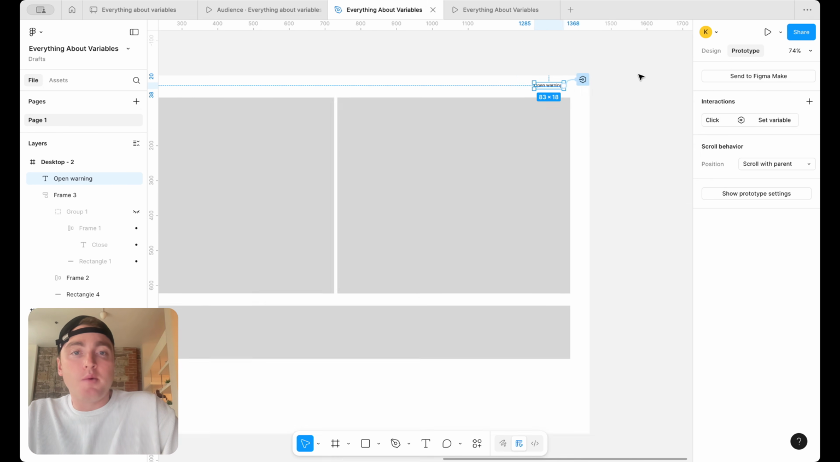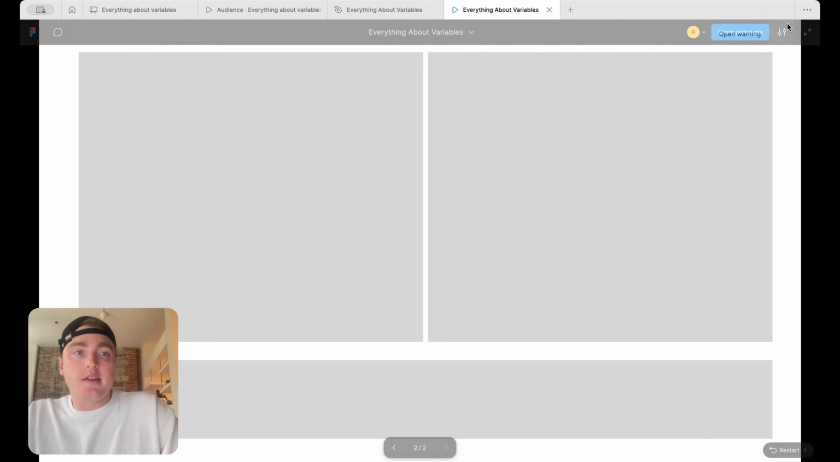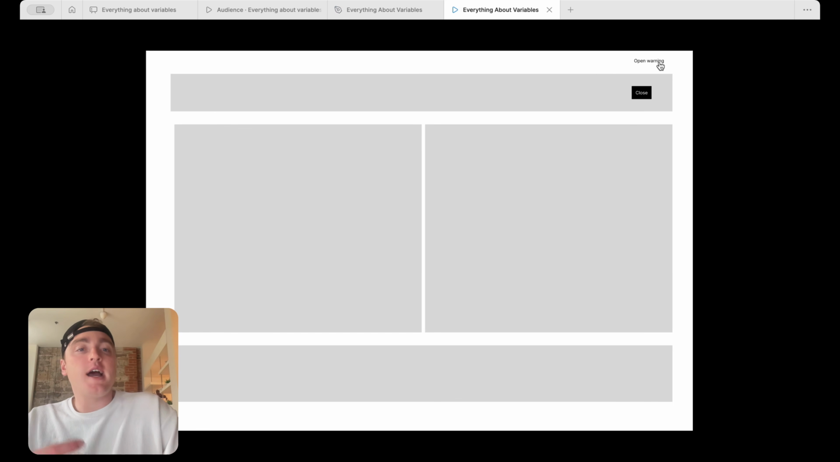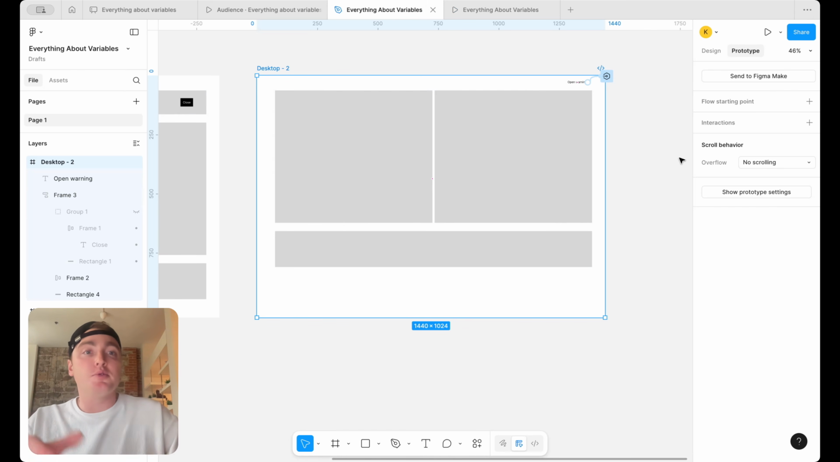So now when we go ahead and actually play this, if we were to present this, let me fill the screen, and we hit open warning, notice now how it shows, and when I hit close, notice now how that is hidden again. Okay, so Boolean variables can go back and forth. If you want something to show, you're always going to need some type of element that when clicked actually sets that Boolean variable to true. Okay, now that is Boolean variables in a nutshell.